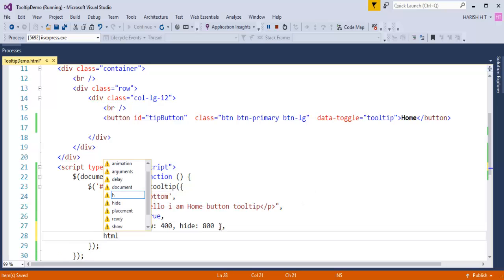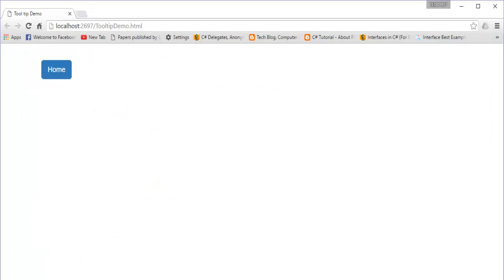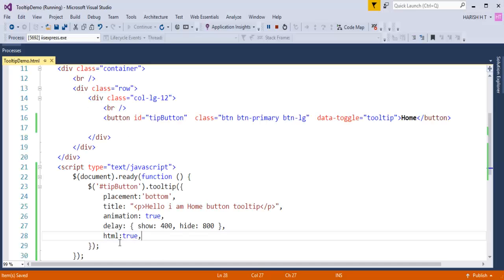HTML: true. And now we'll get only the hello I am home button tooltip, not the paragraph tags, because I've set this HTML to true, and it is going to cut the paragraph tags and render as a paragraph. Control F5. Now you can see we're getting only the hello I am home button tooltip, not the paragraph tag. How do we get that? We get that by setting this HTML to true.